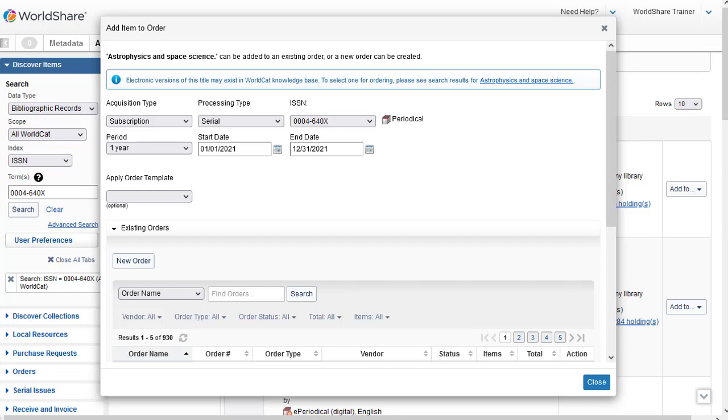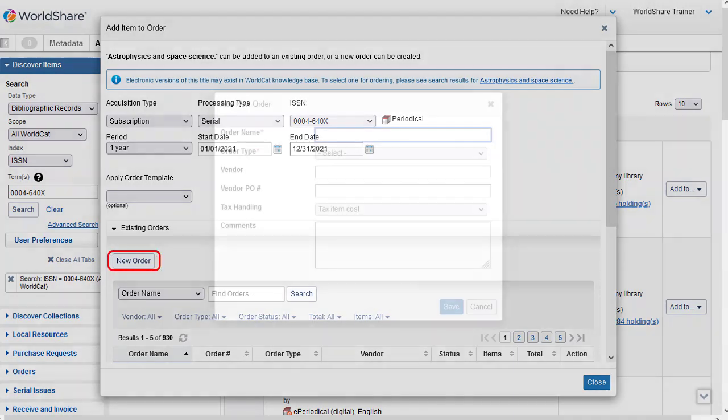For example, if I needed an 18-month period, I could change the end date to June 30th, 2022, and then the subscription period would be adjusted to reflect that. I'll leave it set as a 1-year subscription for the 2021 calendar year. Next, I want to create a new purchase order for this title, and I'll also add my second title to the same purchase order. So I'll click New Order.